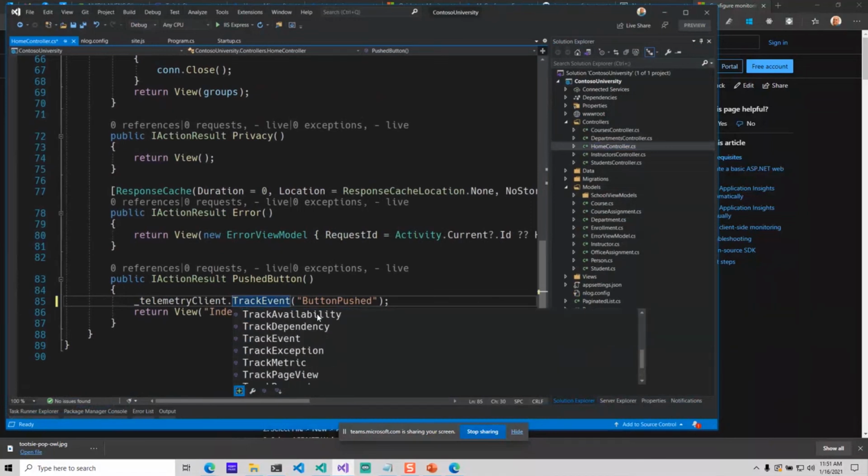You have track availability, track dependency, track event, track exception, track metric, and track page view. So if you're using a single page application framework like Angular or React, you can actually call track page view to do it, since the actual URL does not change.